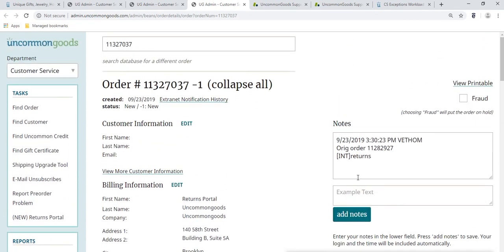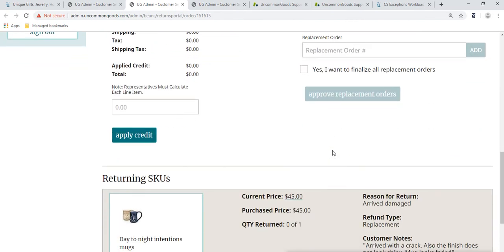Typically, if it's something where we don't want it to ship right away, this would be on hold, in which case we'll go through that further in the training. All right.